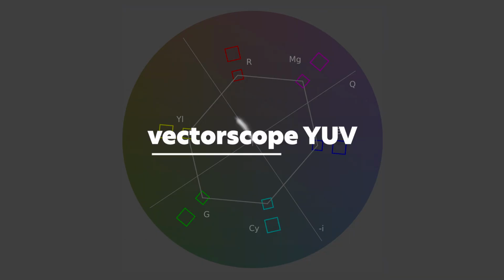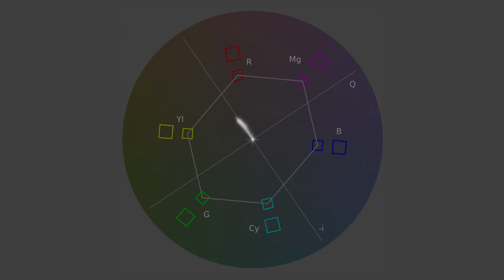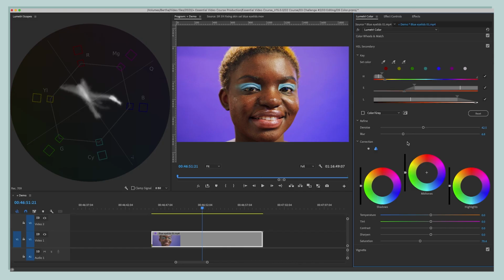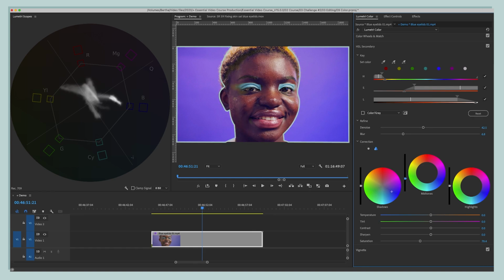Then you're going to use the vector scope YUV to check whether your skin hue is on the skin tone line and whether your skin saturation is between 20 and 50%. And of course, if your skin is not on point, then you can use the correction settings in HSL secondary to make corrections to just your skin selection while leaving the rest of your shot alone.